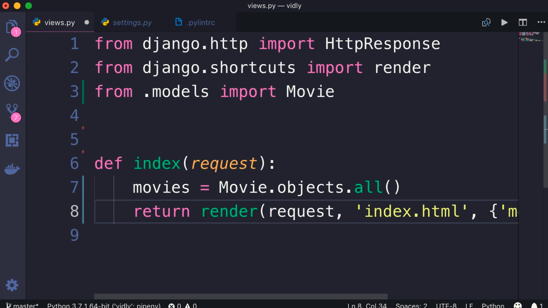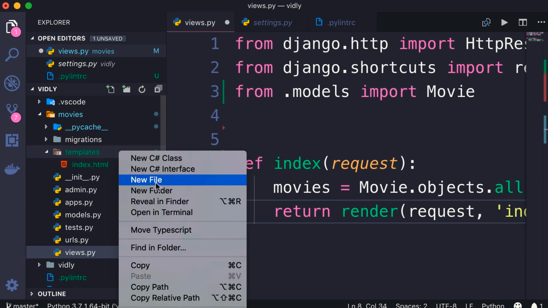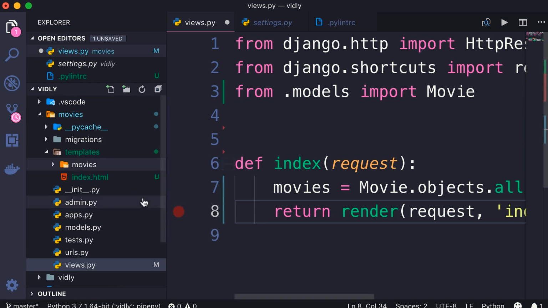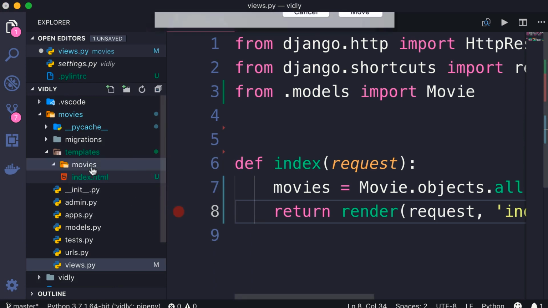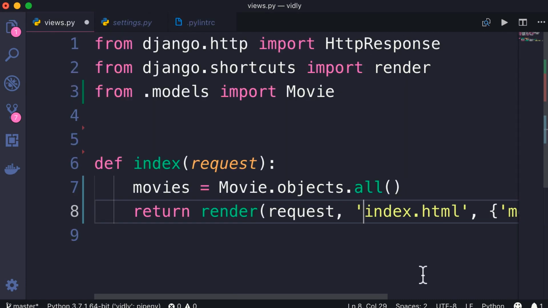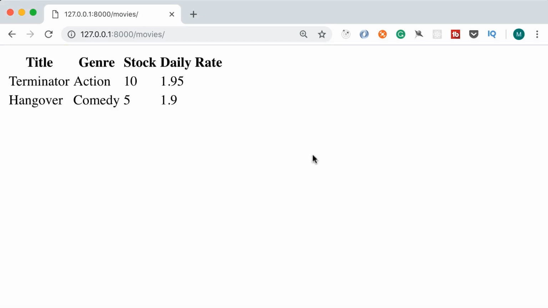So as a best practice, we should give a namespace to these templates. Here's how we do it. In our templates folder, we add another folder, movies. That is our namespace. Now we move index.html inside this folder, and then in our code, we always prefix our template name with movies/. Well, that depends on the app we're currently working with. So all the templates for the Movies app should be prefixed with movies/. Now save the changes, back in the browser, refresh the page, problem is solved.